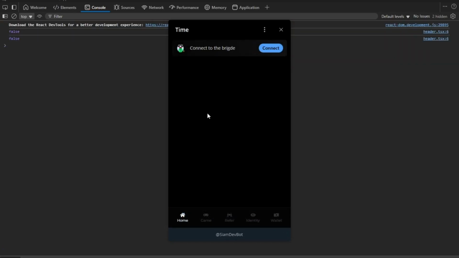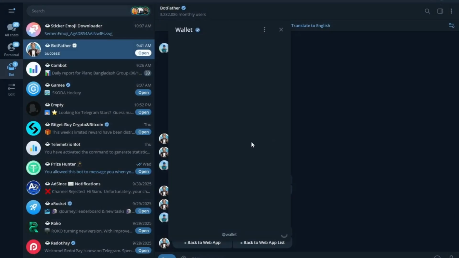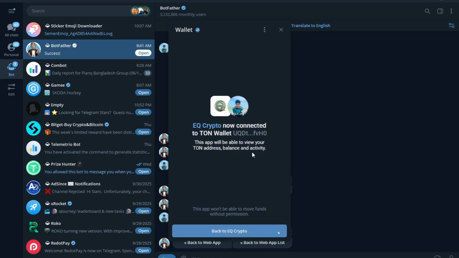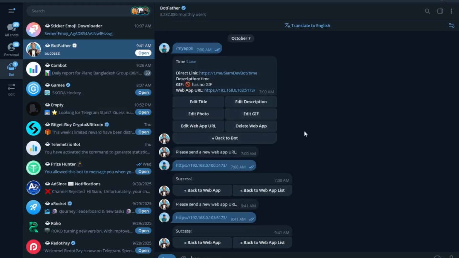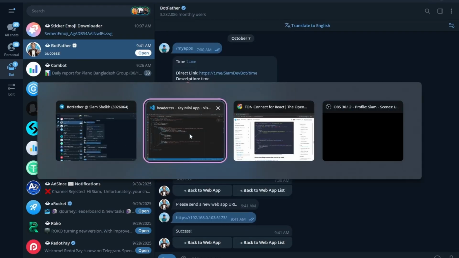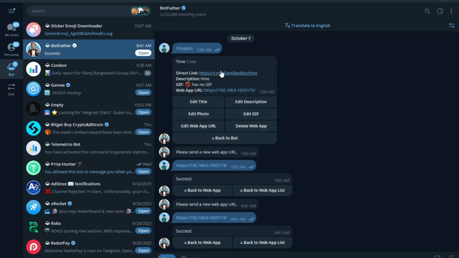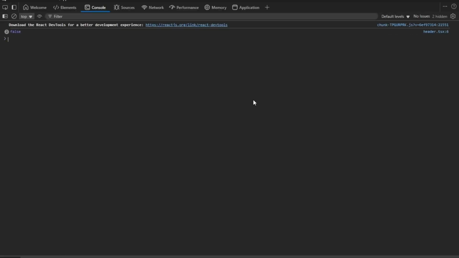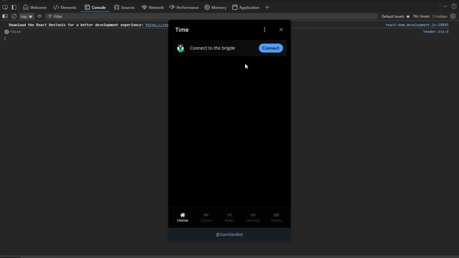Okay, you can see I refresh. That is telling me false. I just connect my wallet by using Telegram Connect, and nothing happened. Connect wallet. Okay, connected. Now I want to open the console log, and you can see that it tells me false. If I refresh several times, it's still false.